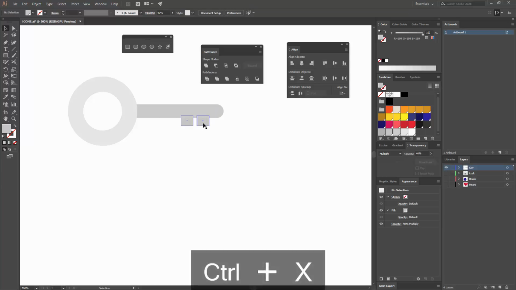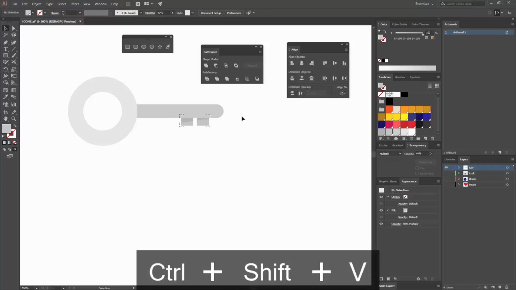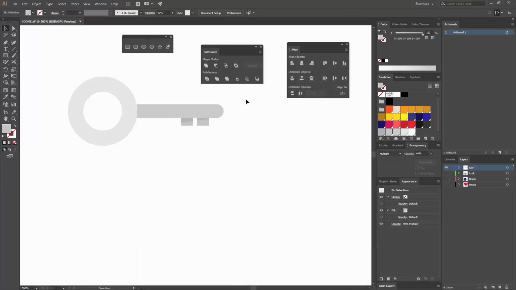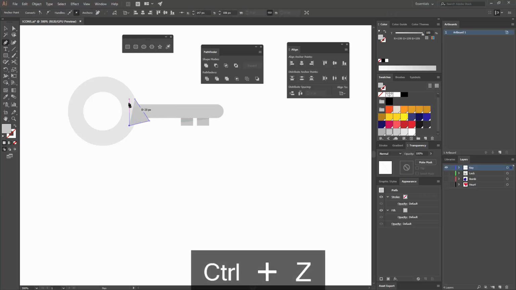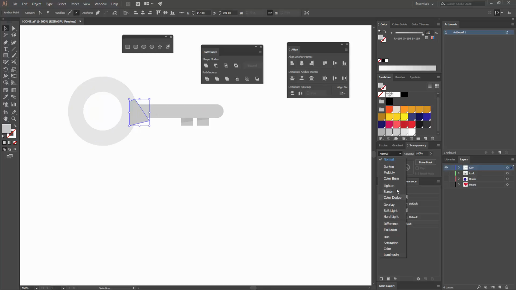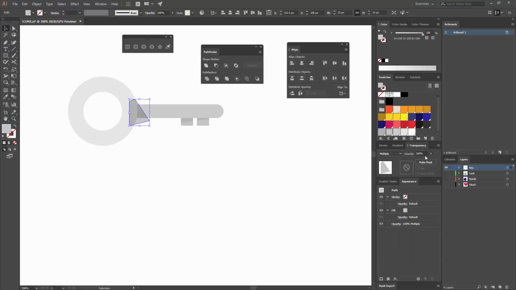Now let's just Ctrl X, go here to this compound path, and then draw inside, Ctrl Shift B to paste it in place. And I can do something similar with this part of the key. So something like this, again with my pen tool. Maybe it's something just like this, just a little shadow between these two objects. And again, you can change the color mode to multiply, and decrease the opacity to something like 50.